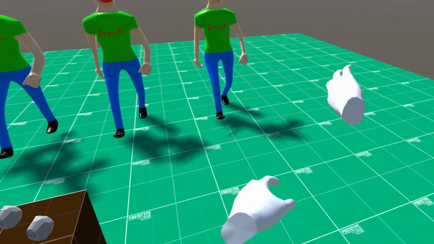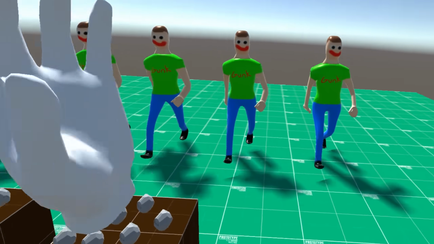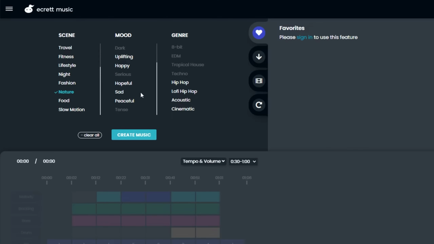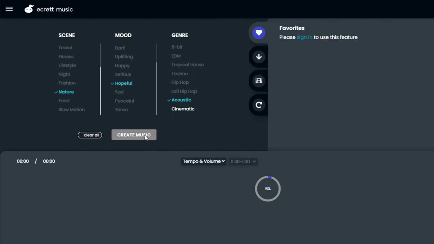I don't know how to make music, but I also don't want to use someone else's free track, and that leaves me with only one option. Force a robot to make music for me. And I can actually do that. There's a website called Ecret Music that uses an AI to generate an original piece of music for you. All you need to do is choose your scene, your mood, and your genre, and then you just press the create music button until you get a banger. And sometimes it can take you a while, but let me tell you, I got a banger.